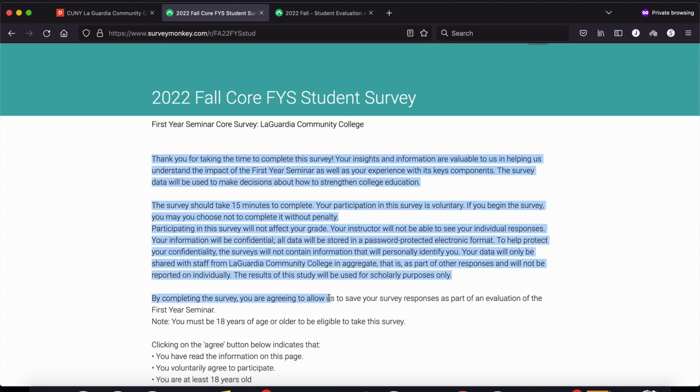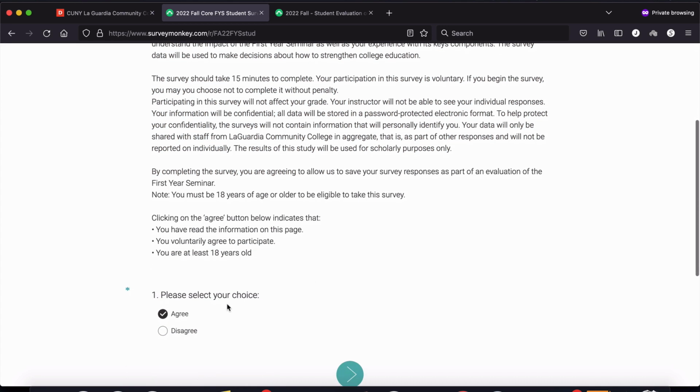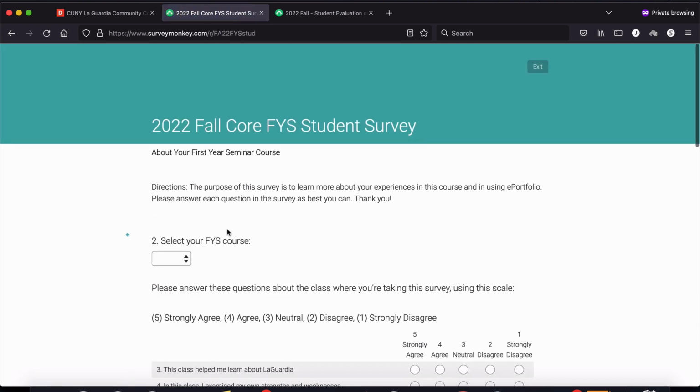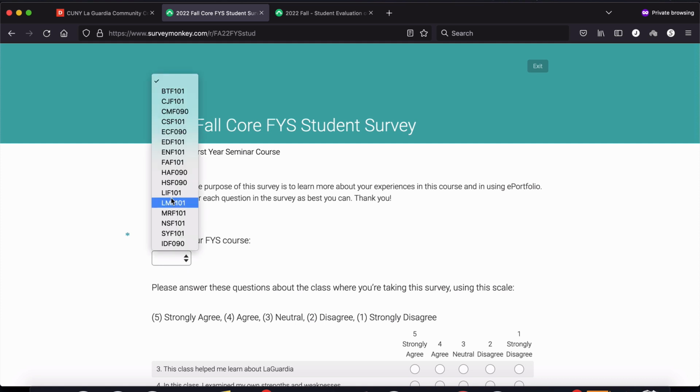You can just read the introduction and then you can move on to the first question, which you can just click agree. Then you click next. And then it's going to ask you in number 2, select your first year seminar course. Based on the semester and your class that you're taking it, you will figure it out. For example, for this one, it's going to be LIF 101. How can you know?